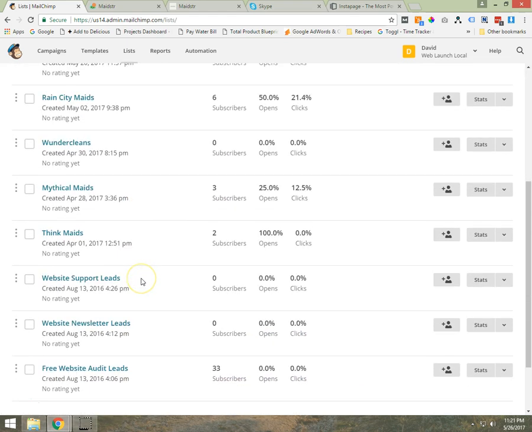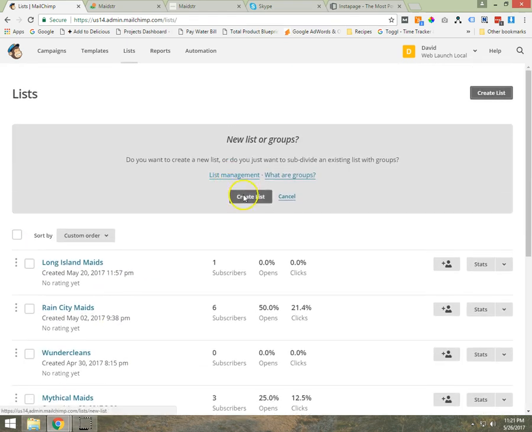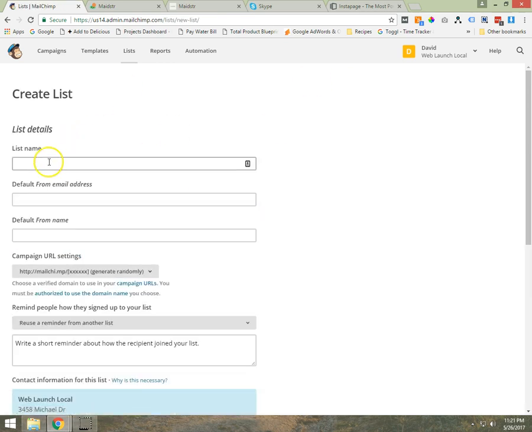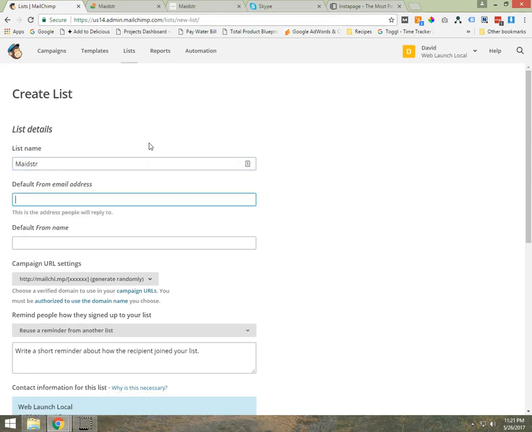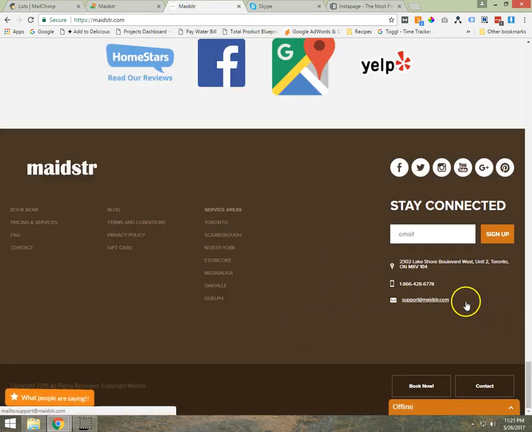Make sure the list's not in there. Okay, create list. Okay, now list name could be just the business name. Now the from, this is something you'll have to get from the client. Usually they may want to use a special email, or they may use an email from their website. So ask the client what they want to use.